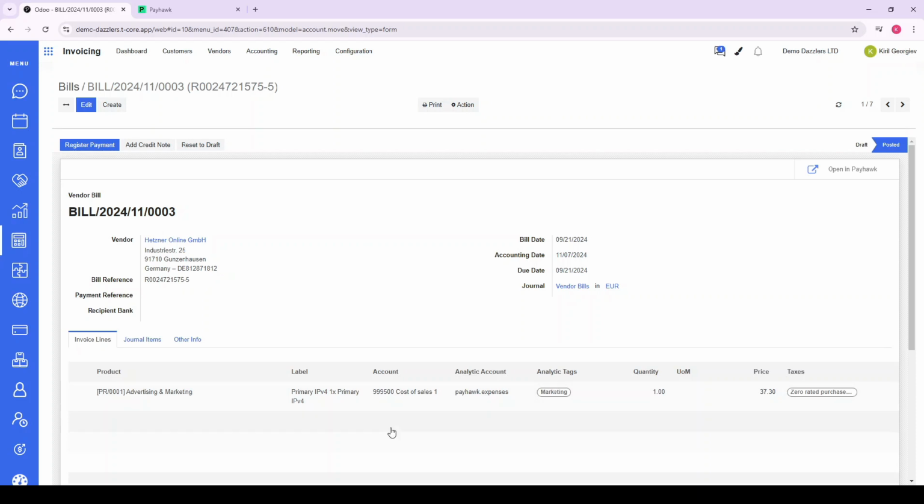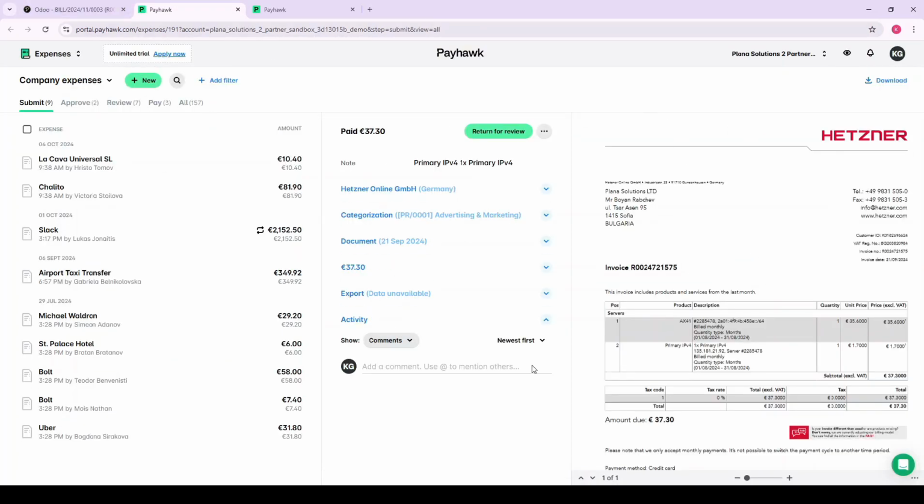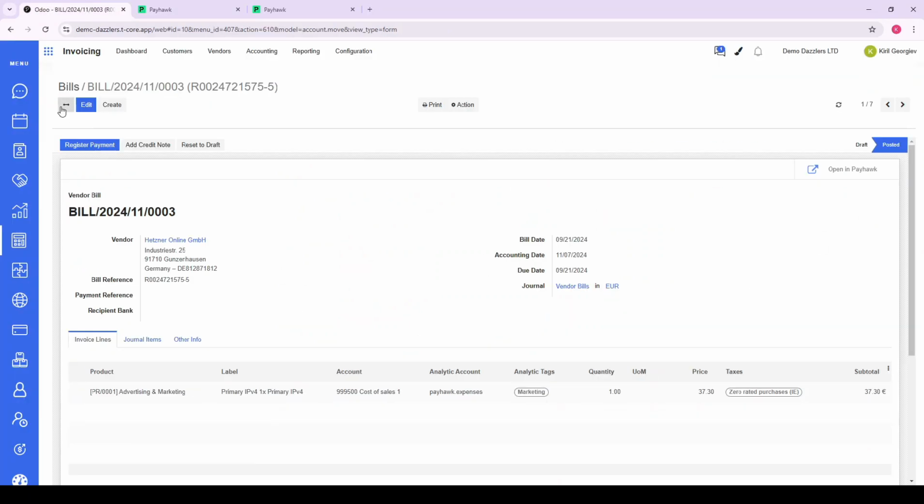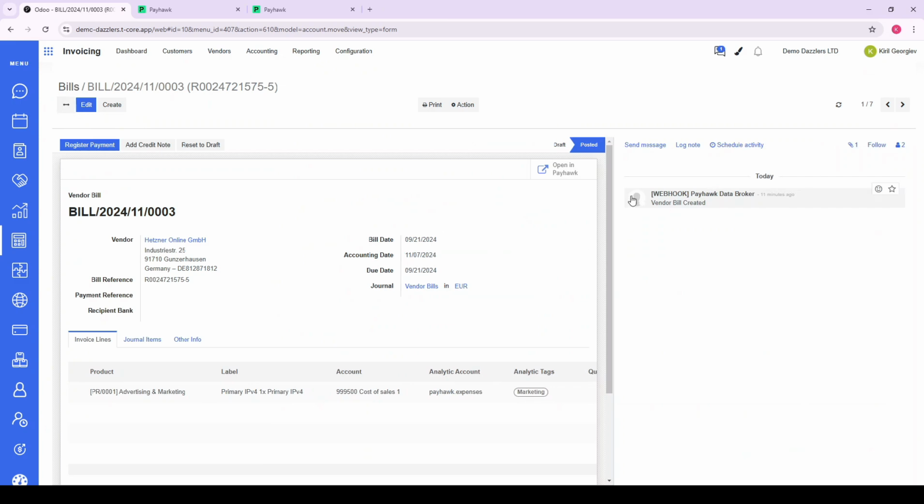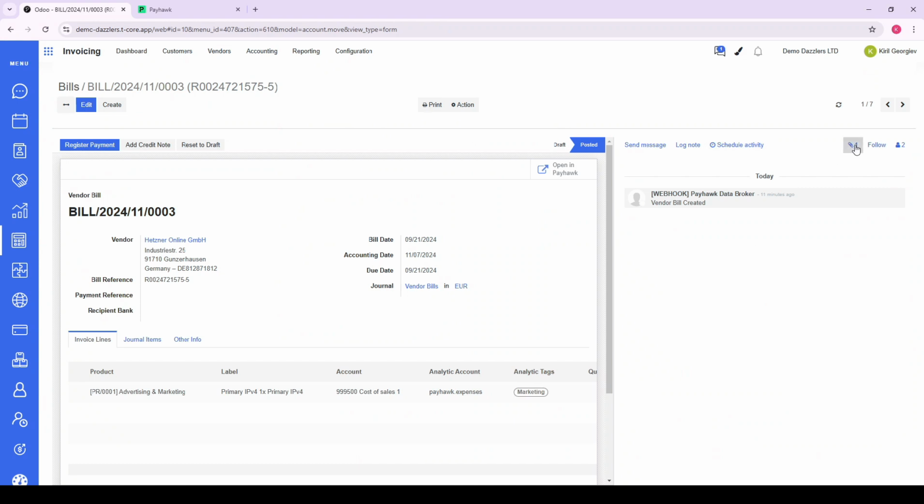As you can probably see in our invoice, you have a quick access to open the expense or the invoice in Payhawk. This button right here, which is attached to every invoice generated through Payhawk, we've got a quick access to the expense in the Payhawk system. Also, the invoice that was attached here in the expense in Payhawk, you can also find as an attached file to the invoice in Odoo.